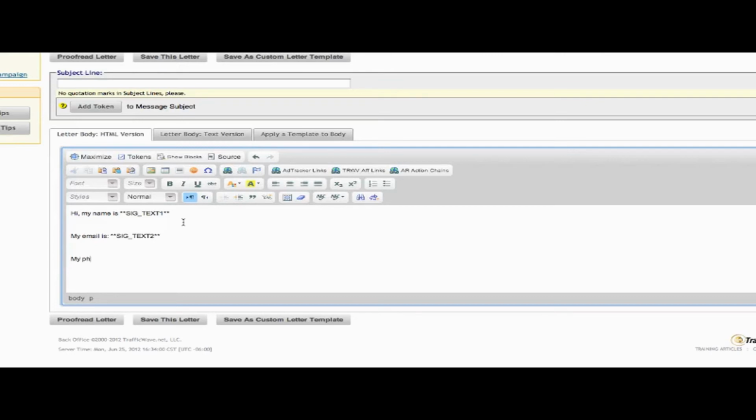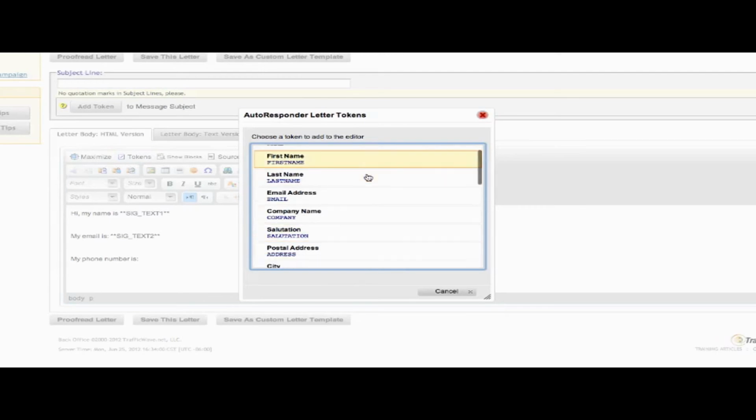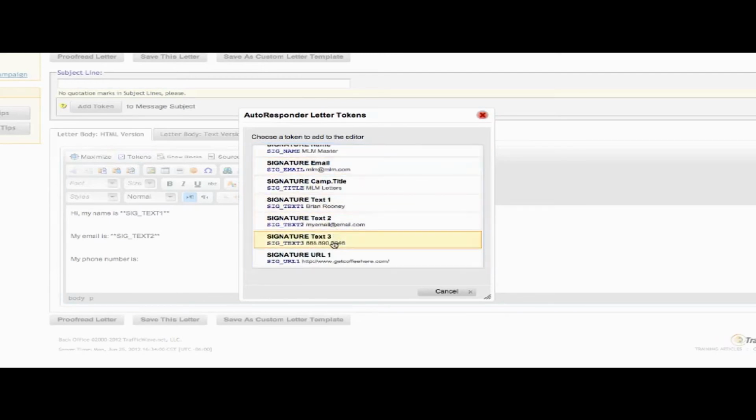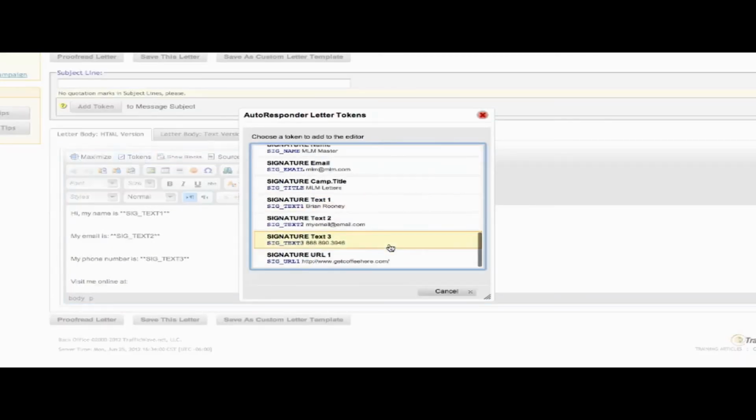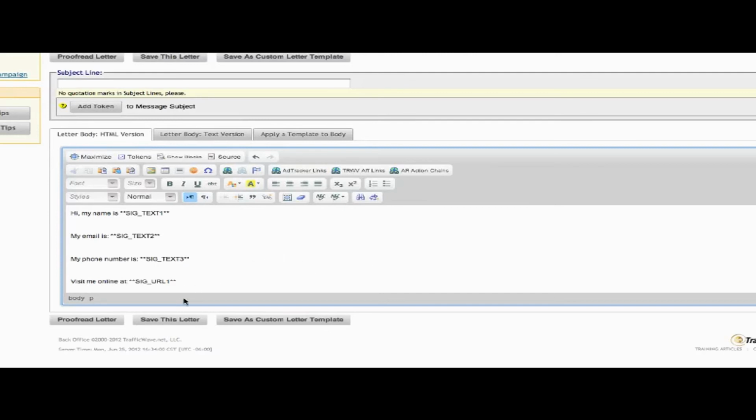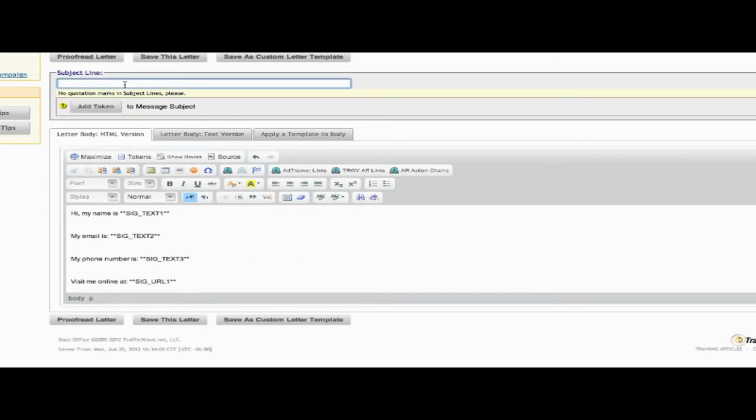And let's see here. Same thing for the phone number in this case. And the last one is the URL token that you set up. Okay, now you can see here we've got examples of the information that you will have entered when you're setting up your autoresponder series using those URL tokens and custom signature tokens. Okay, now we're going to go ahead and save this letter at this point. Just to give you an idea, this walks you through how to use these tokens.